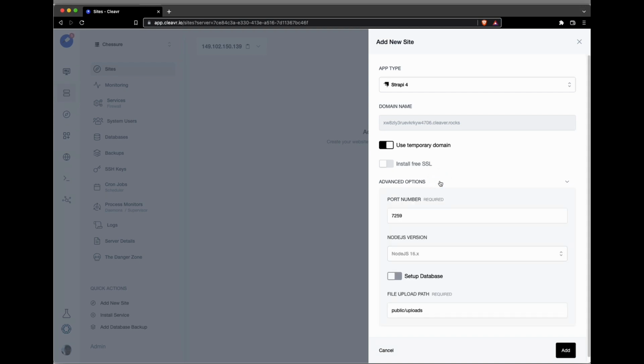And let's open up advanced settings. We will need to configure the port number a little more explicitly. Within this particular Strapi project, they have it hard-coded to port 1337. For database, we could keep this disabled. We don't need to create a new database since it uses SQLite. And from here, we're okay to click on Add.